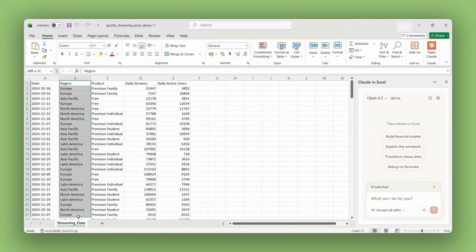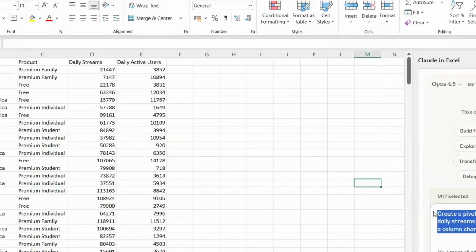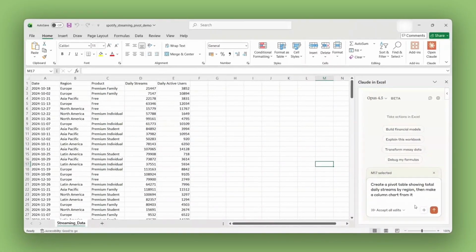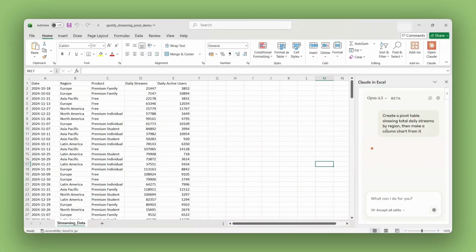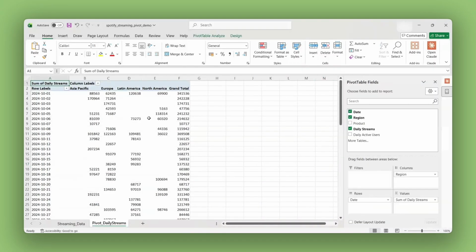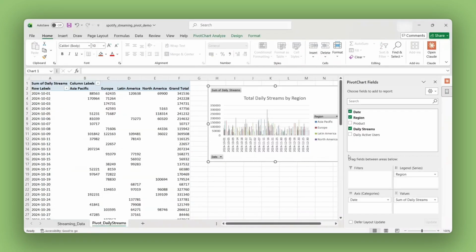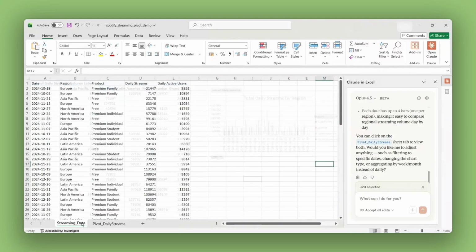Instead of manually building everything, just type or paste your prompt. For example, create a pivot table showing total revenue by region, then make a column chart from it. Send it, wait for Claude to finish, and once it's done, you'll see a new sheet created next to your data. Open it and you'll find both the pivot table and the chart already built, showing total revenue by region visually and clearly. Let's try another example.